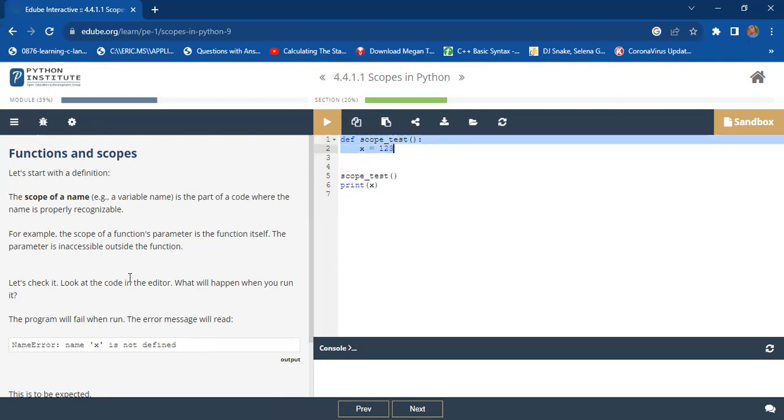So for example, the scope of a function's parameter is the function itself. The parameter is inaccessible outside the function. So if here we had a parameter like y, you can't access y outside this function. It will only be accessible when you call this function. That is what scope means.